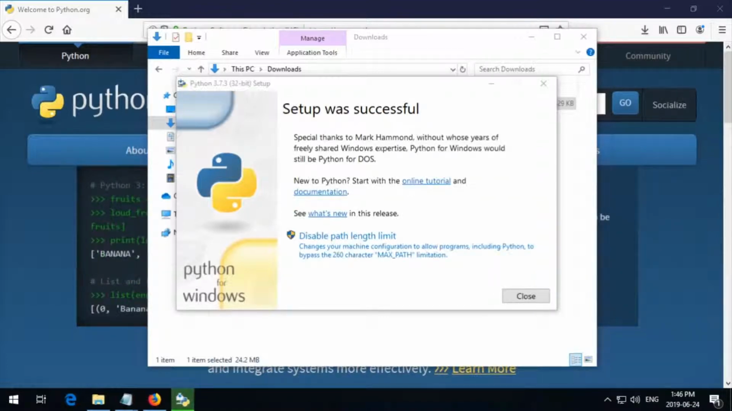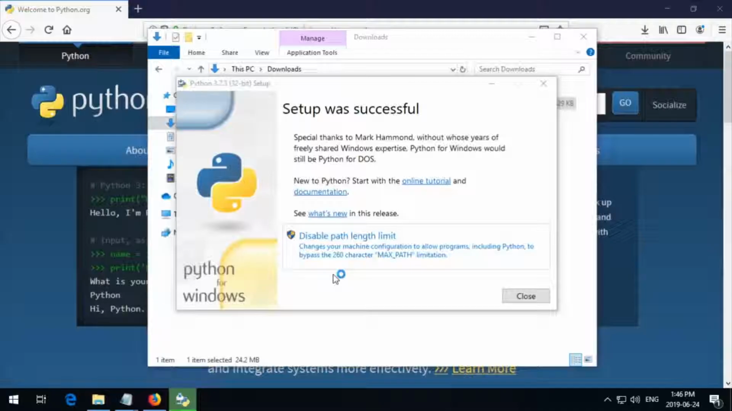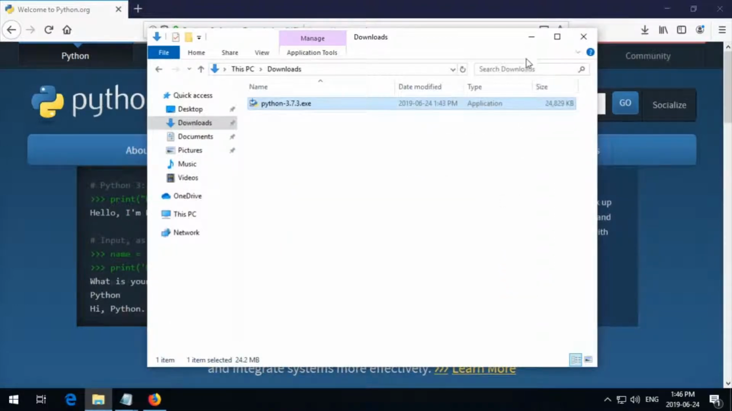Okay, one last thing. This is optional. You can disable the path length limit. This is an old Windows limit in the system. Just requires you to click on it. Again, accept the user access control, say yes, and we're done. That's it for Python. Python is installed on your computer, ready to go.